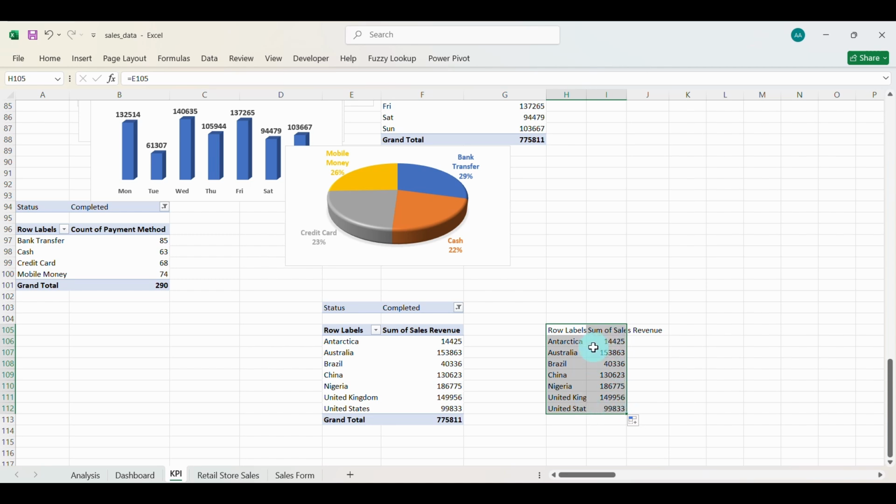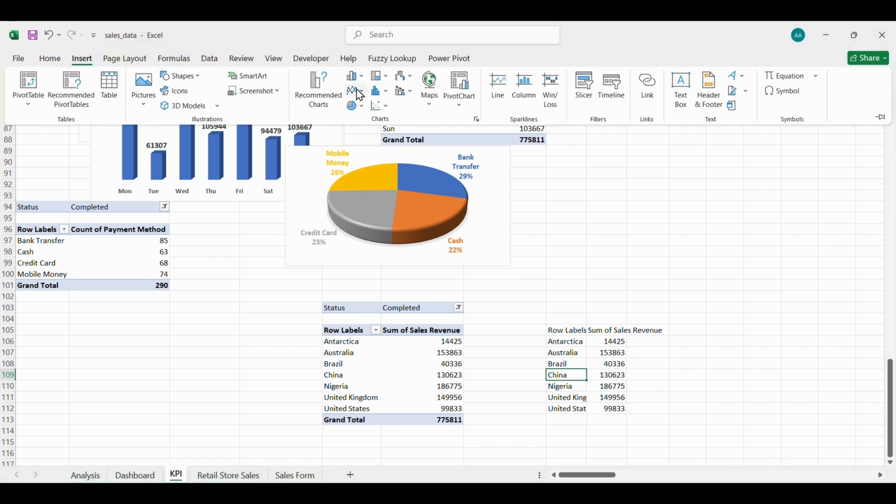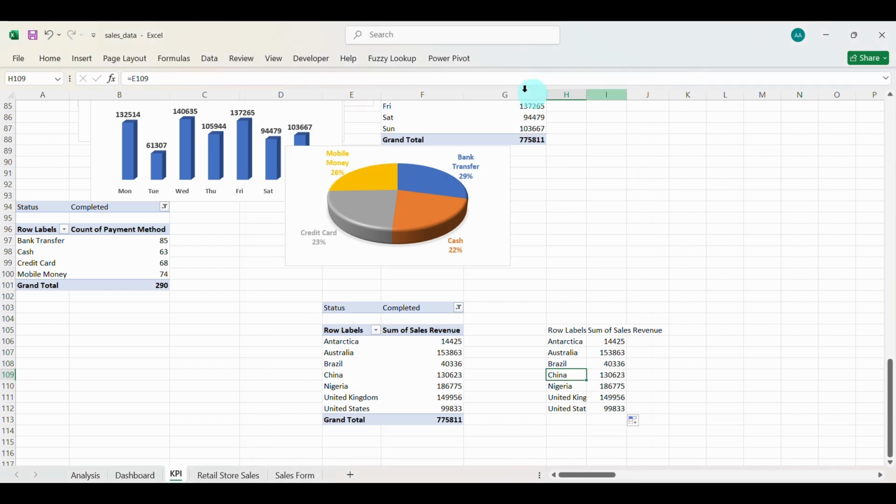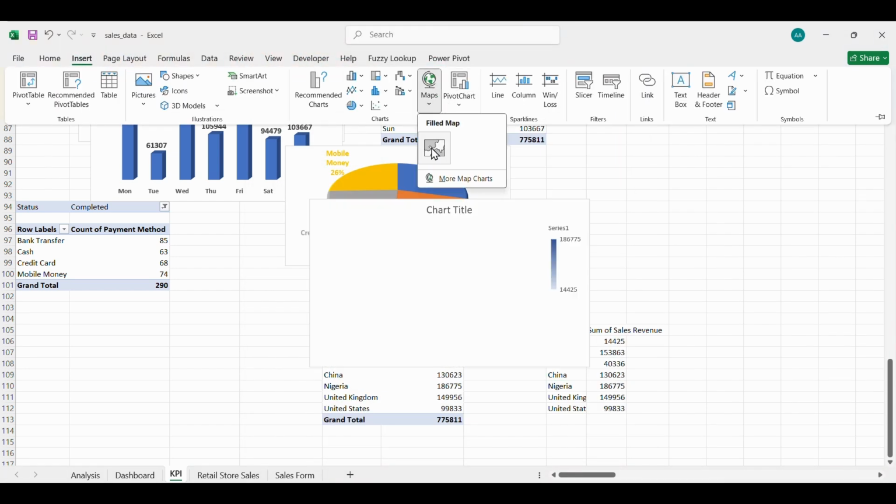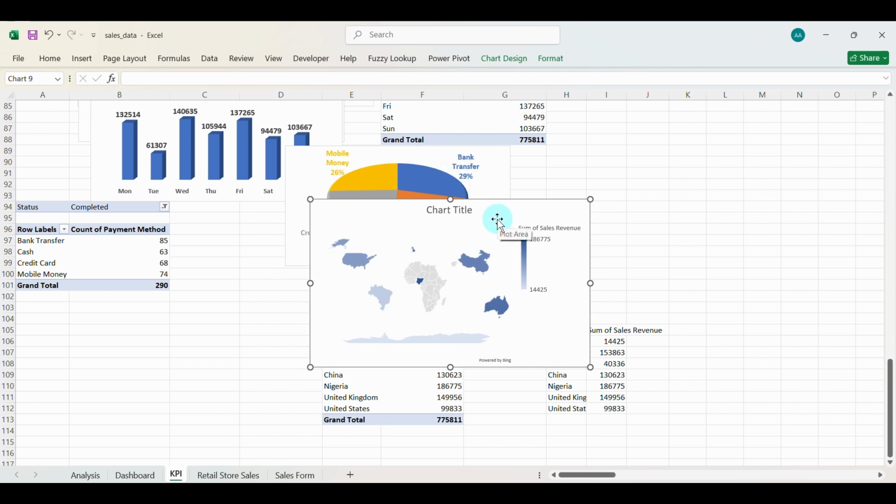Unless we copy it as another file, like another table, but of course it is linked to the pivot table. Now you can go to map here. Where is map? Okay, and the map will come.